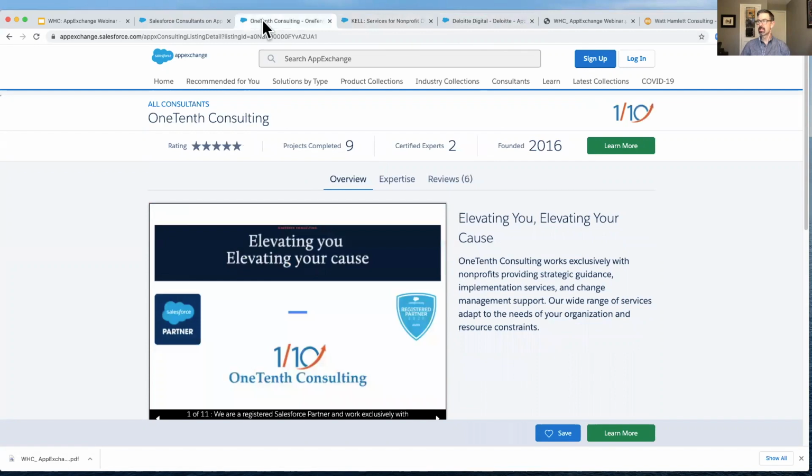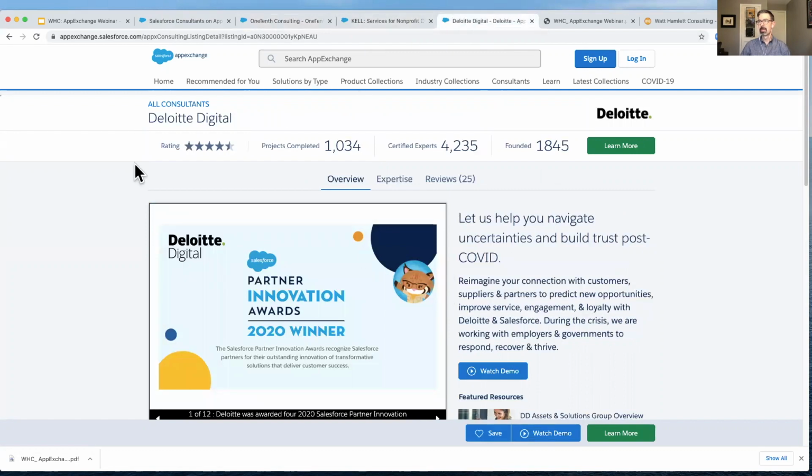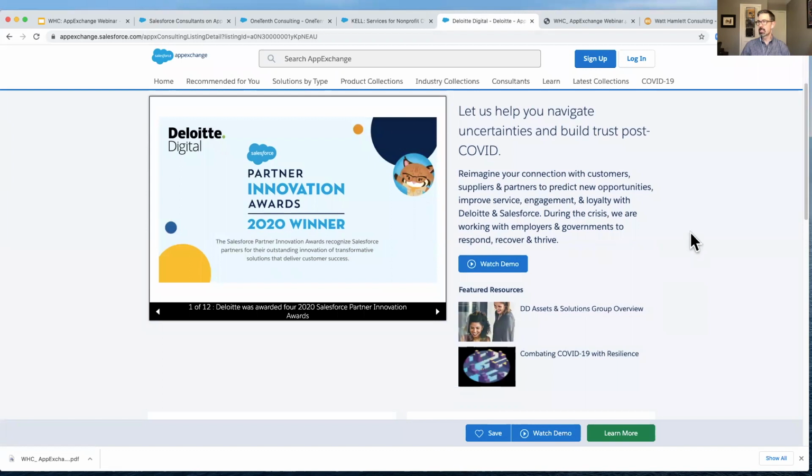And then 110th Consulting, they're more of a small firm. But you see for all of them, it's the same page format. So there's only so much a partner can change about how their listing looks. And then you'll notice that if we scroll down the page here for Deloitte, you can see there's some intro content.